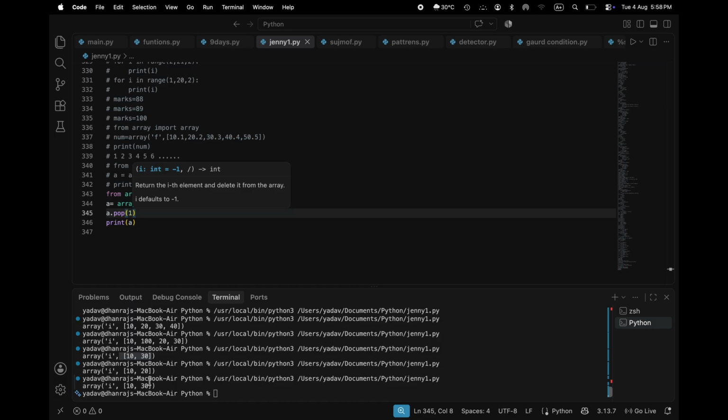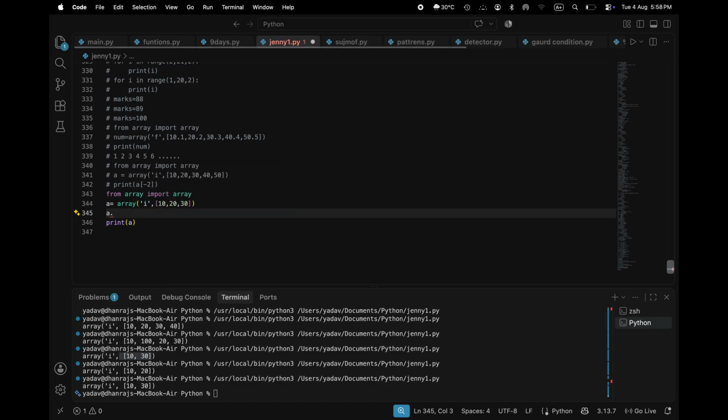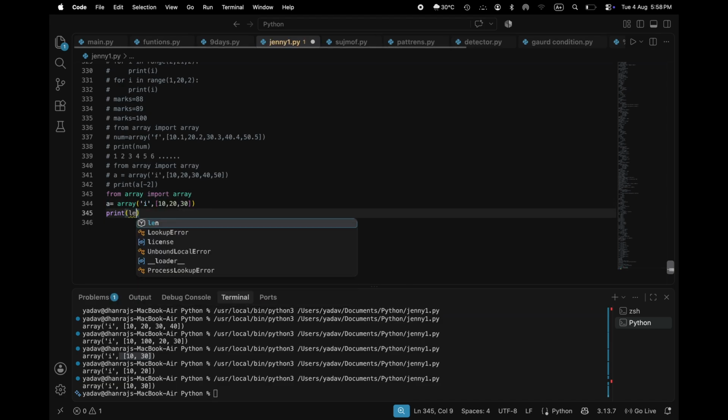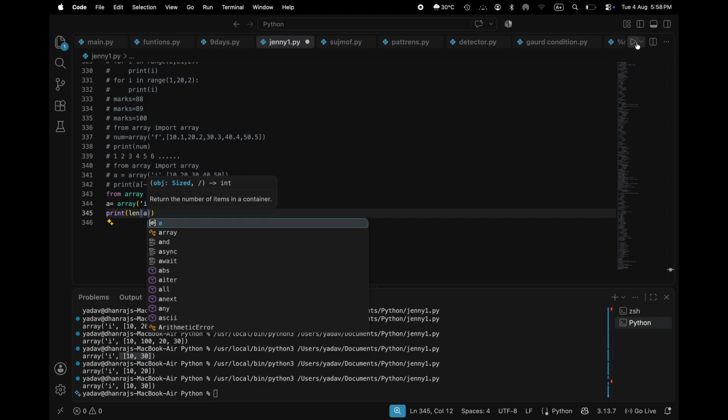Now what is the difference between remove and pop? This is very important. Remove removes the value and pop removes by index. Now finding array length. How to find array length? With the help of the length function. For example, print length of A, so the output will show 3.